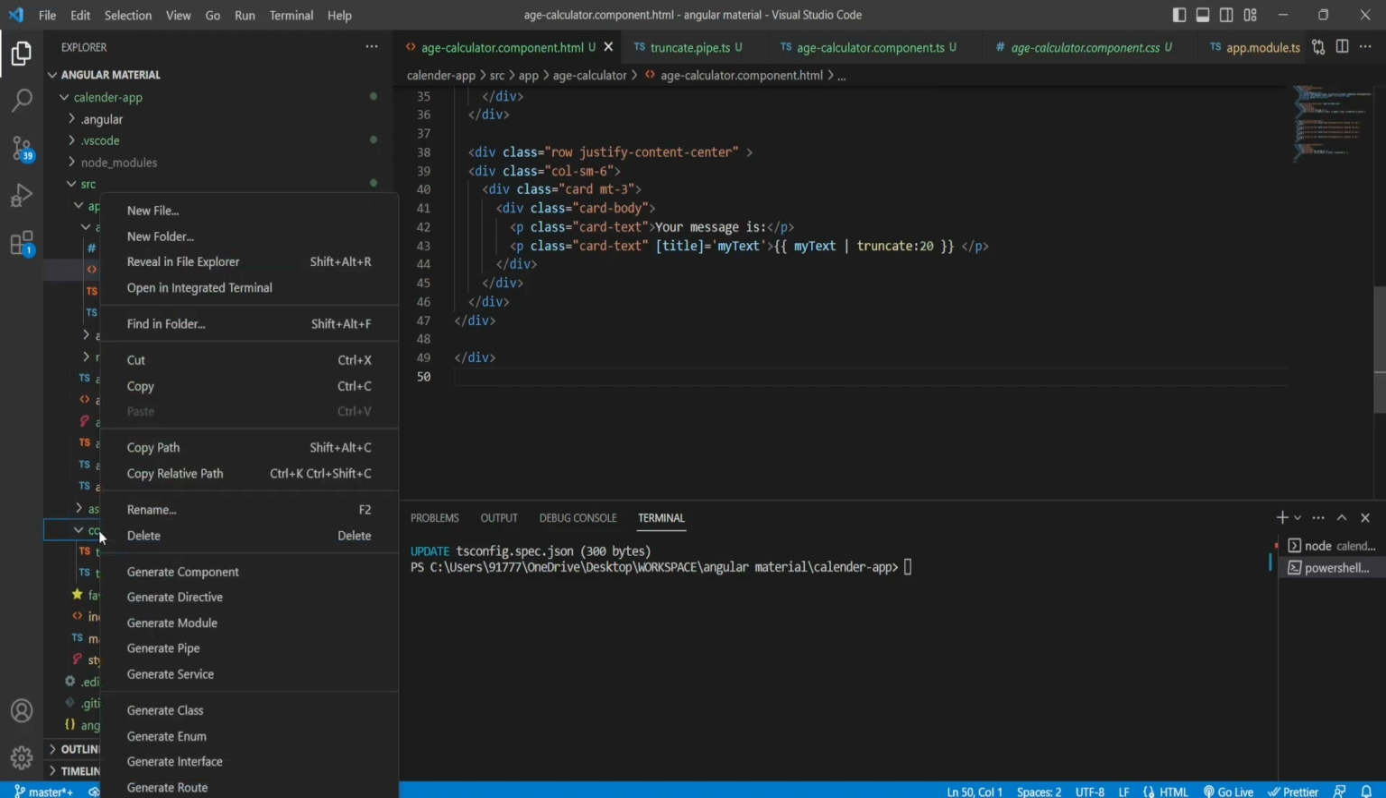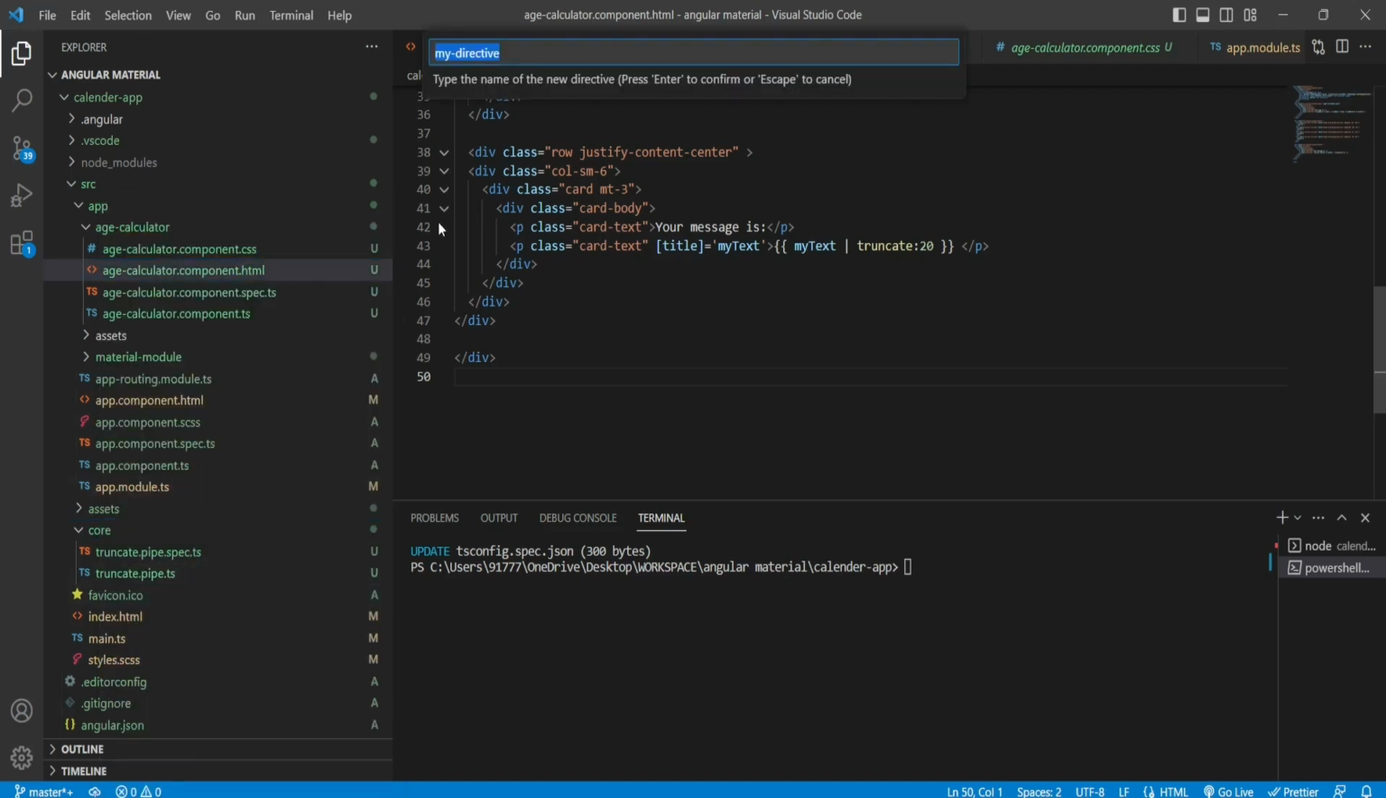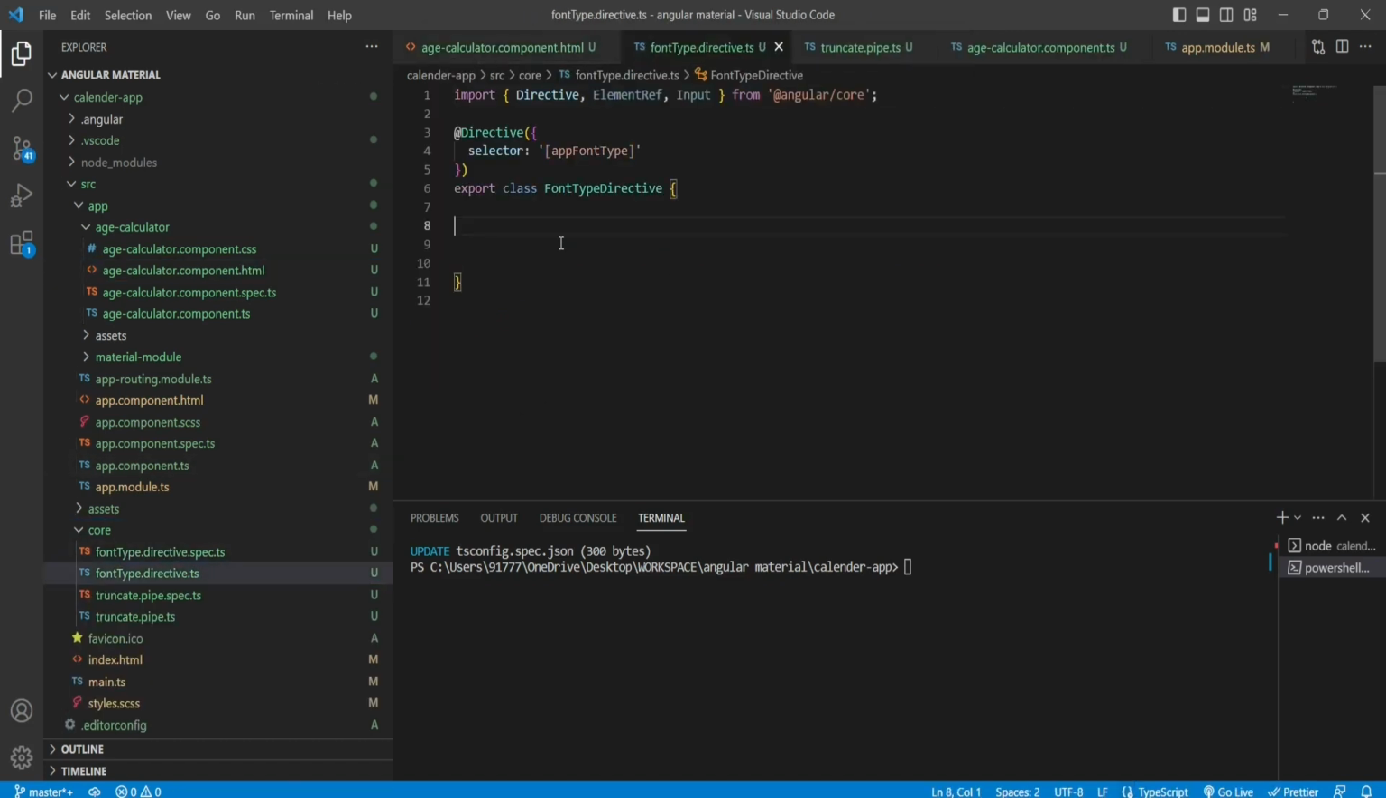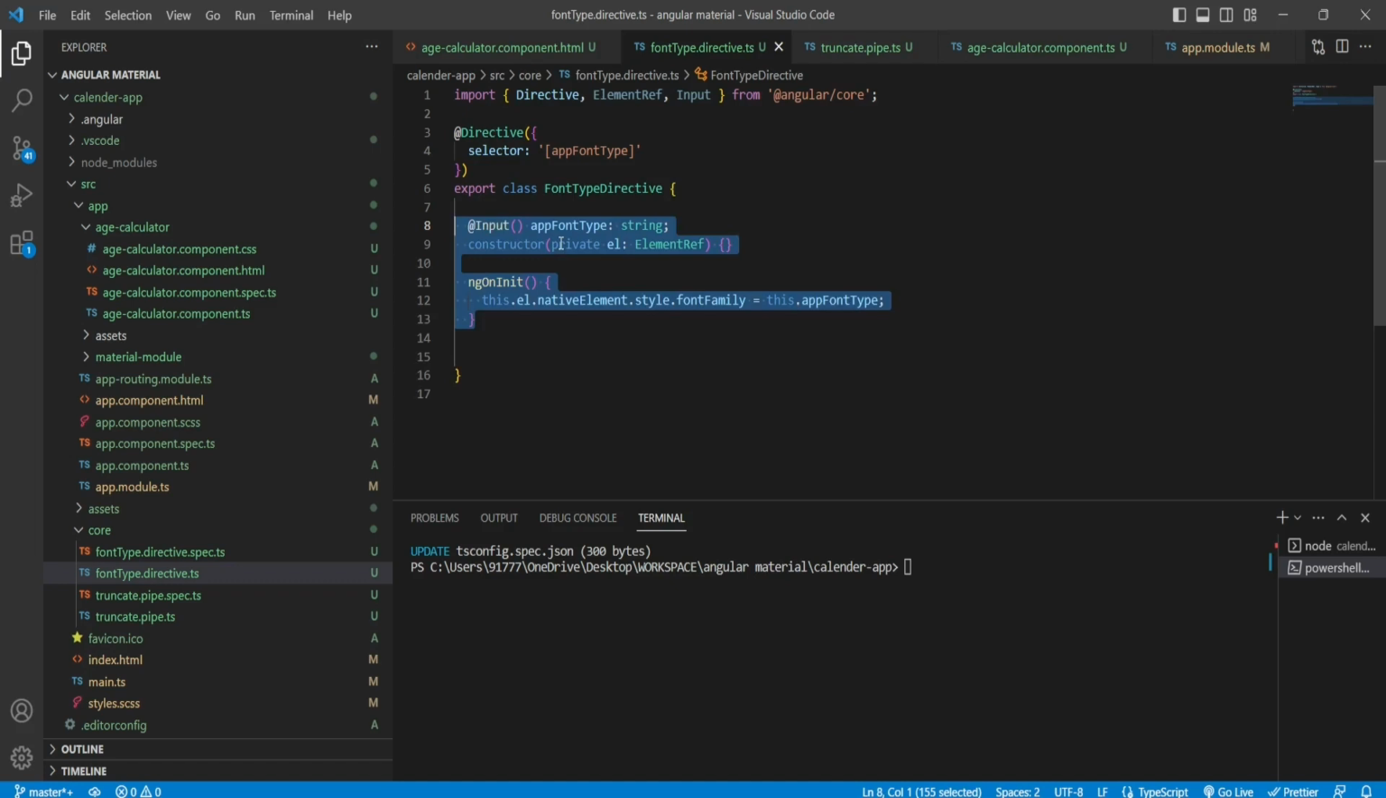So I will go ahead and will create a directive. I can use a command ng generate directive, but since I'm using an extension, I have that option of creating it from here. So let me put a name font type, and I will create a font type directive, and let's write a code inside this directive. So I want to accept a font type. I want to accept a string as an input.